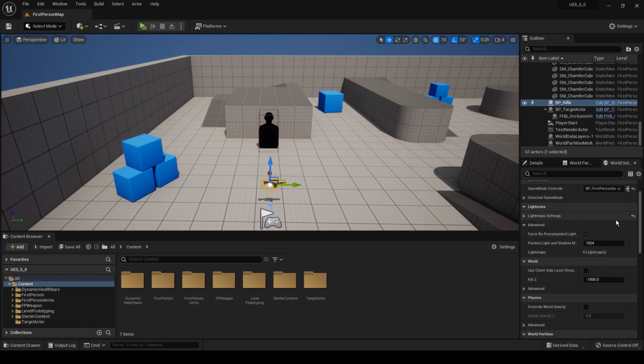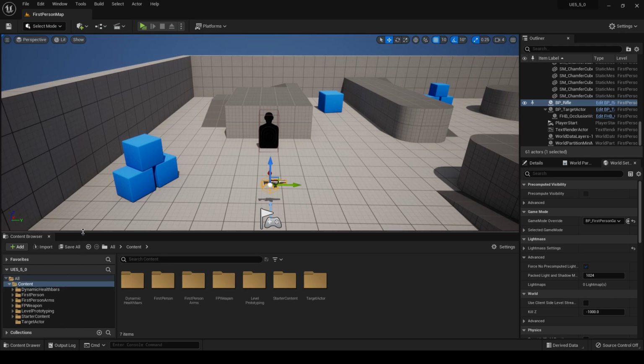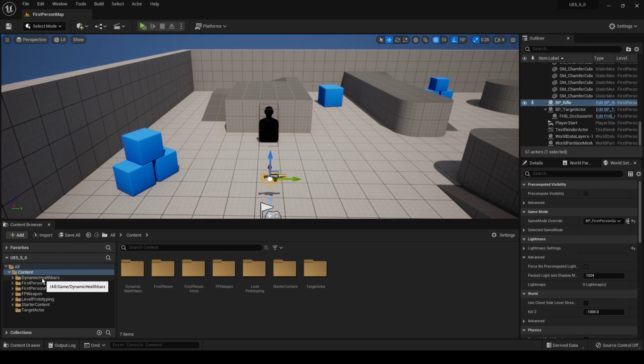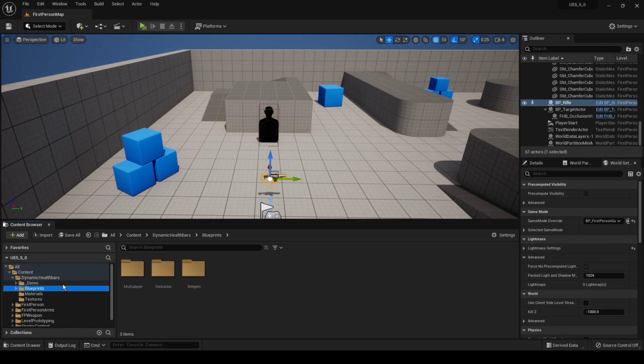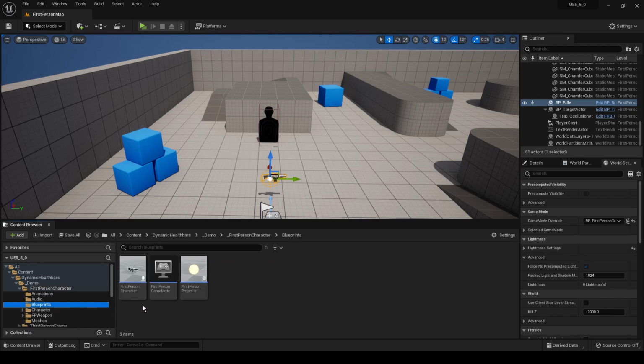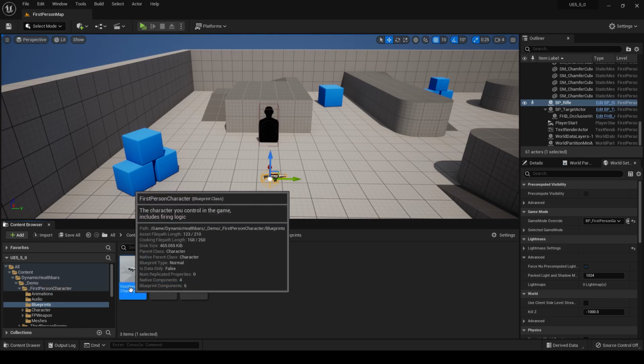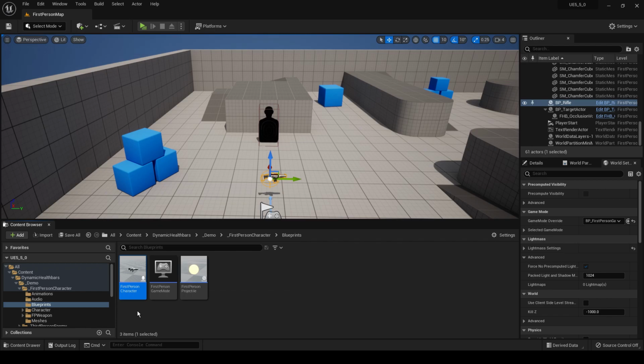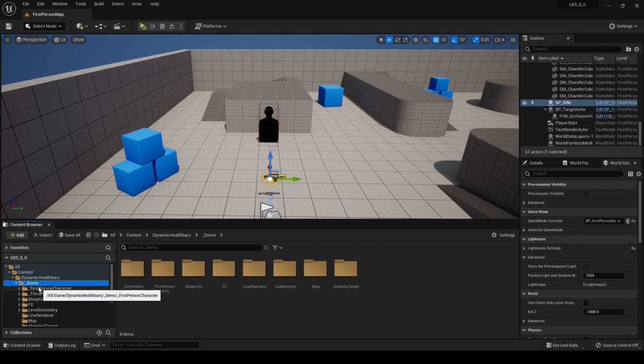So what we're going to do is use the character that comes with the asset. If you go to dynamic health bars, under the demo, under first person character, in the blueprints folder, there's a first person character. Now this is the one that's copied over from Unreal Engine 4, which I've updated to be multiplayer enabled, and we're going to use that character instead.